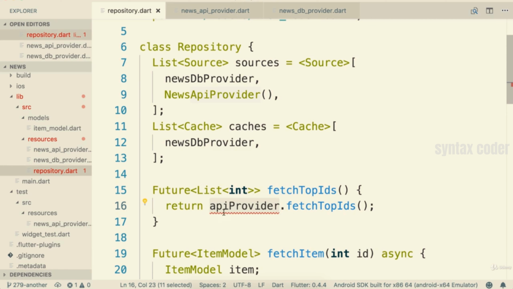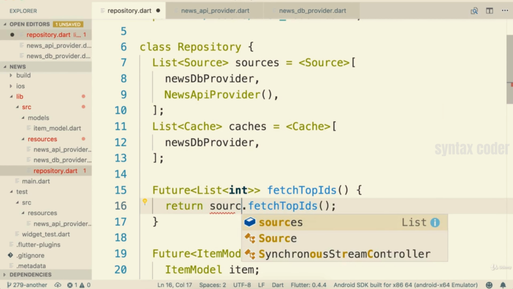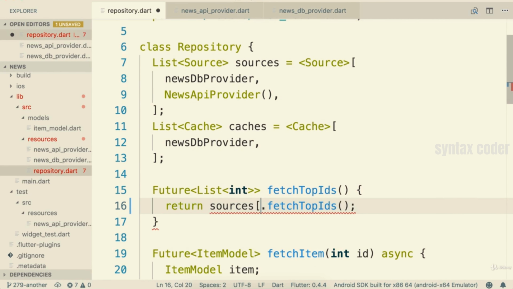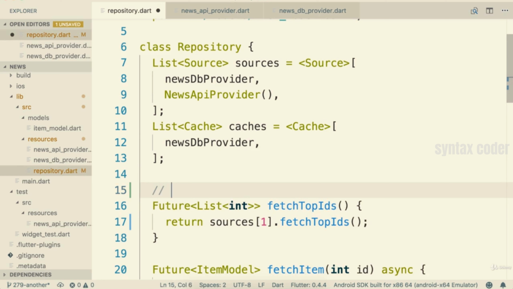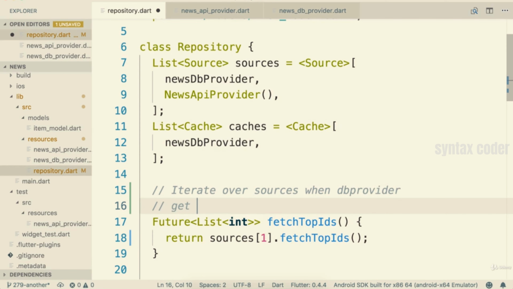So rather than looking at API provider right here, I'm going to look at my list of sources. I'm going to look at the source at index 1, so that would be the news API provider right here, and I'm going to call fetch top IDs on it. So again, kind of cheaping out here, I would probably put a to-do right here that says iterate over sources when DB provider gets fetch top IDs implemented.